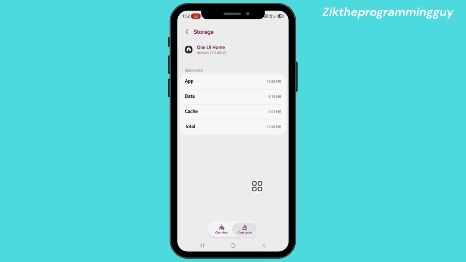So you're going to actually click on clear cache, and if it actually goes back to normal, you're good to go. But if it's still looking the way it is, you have to click on clear data. And remember, your home screen will actually be cleared and go back to normal. So this is literally how to do it.